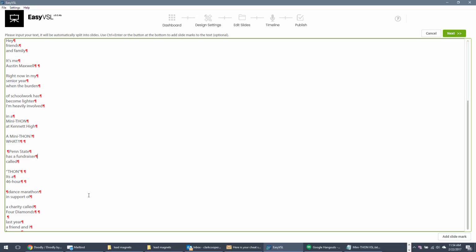Let's not force the end, has a fundraiser. Next page, called Thon. Force a blank paragraph there. And then it's a 46-hour, force a blank line there. Dance marathon big in support, I'm going to force a blank line there, in support of, and next page, a charity called, very large, 4 Diamonds.